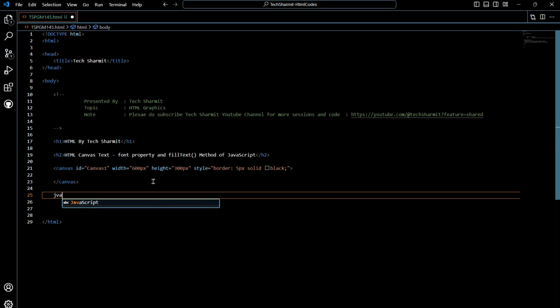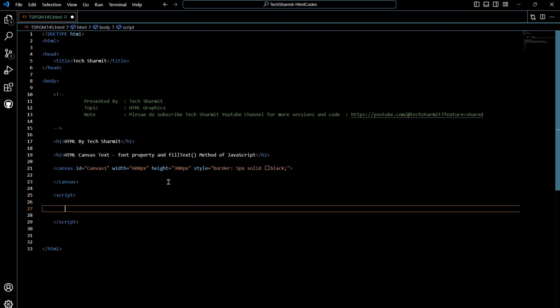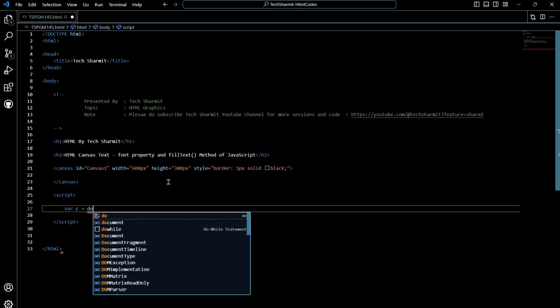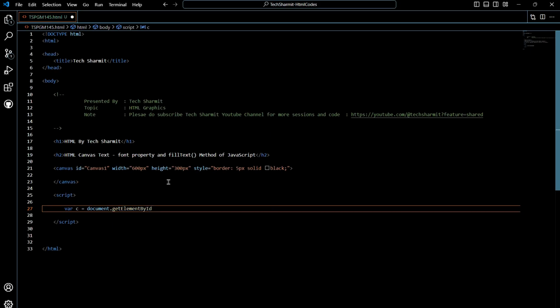So here I'll write script. In this script, we will first connect the script with the canvas. For that we will write var c equal document.getElementById, and here we will put the id as canvas1. Clear? So we have specified canvas1, which is nothing but the id of the canvas. So now our canvas is connected with this id.